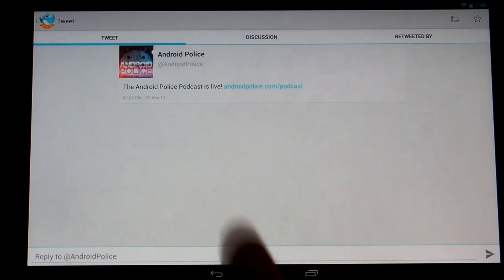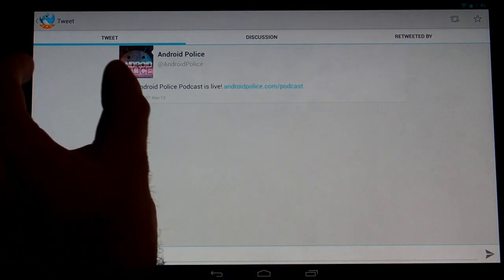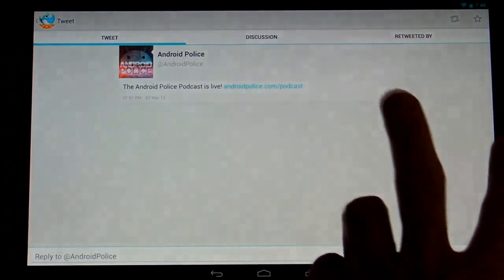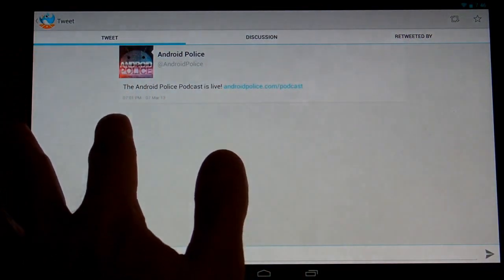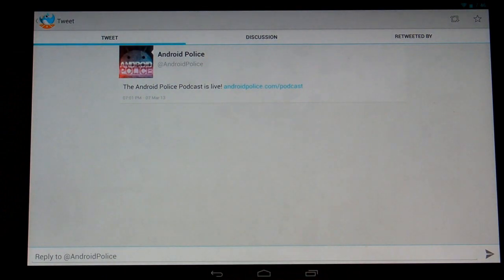I will point out that some screen real estate, as you can see on both sides here, is being wasted by this application. It's not really making good use of it on a tablet. On a phone, it's probably less noticeable, but on a tablet, there's a lot of extra space and it should really be used as best as possible.